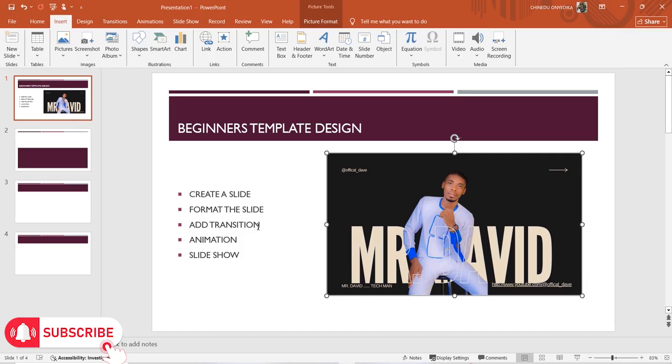The same way you can add video, but we will get to that one. So let's just be taking it one after another. Do you understand? So moving on, we can add a transition and animation.